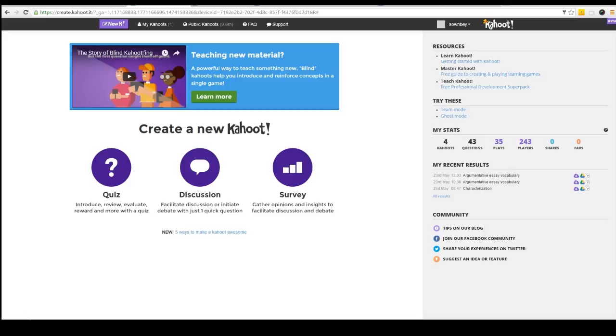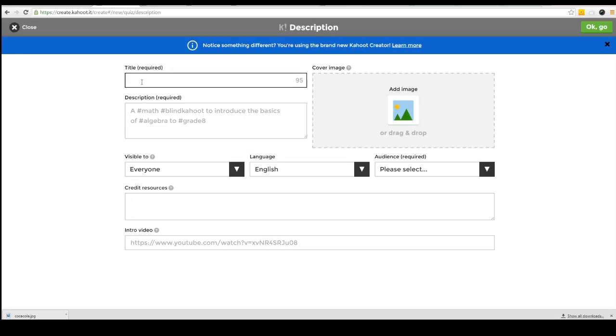Here you can see you can create a new Kahoot by creating a quiz, a discussion question, or a survey. Let's go ahead and create a quiz so that I can show you all the different types of questions you can create. So the first step is to title your Kahoot. I'm going to title mine Propaganda in Advertisements.